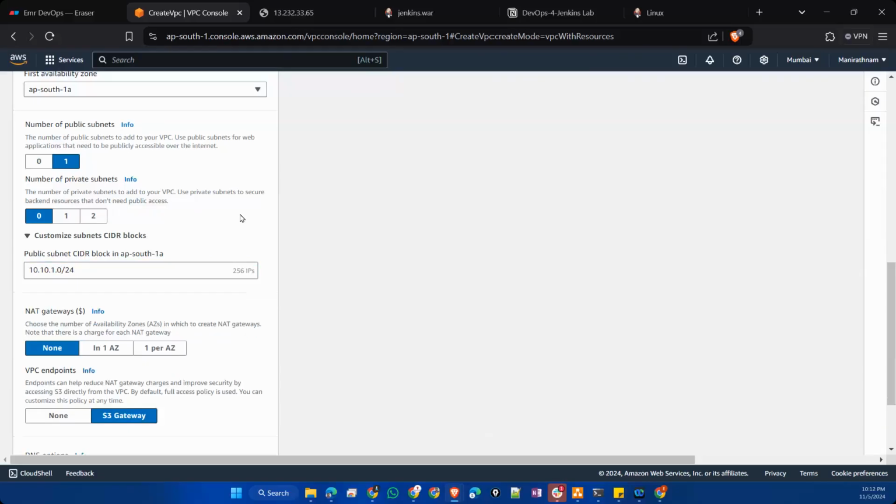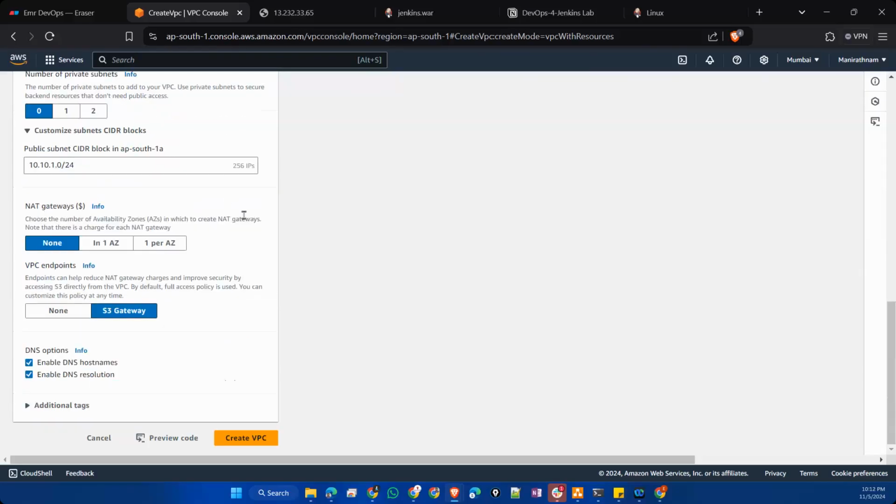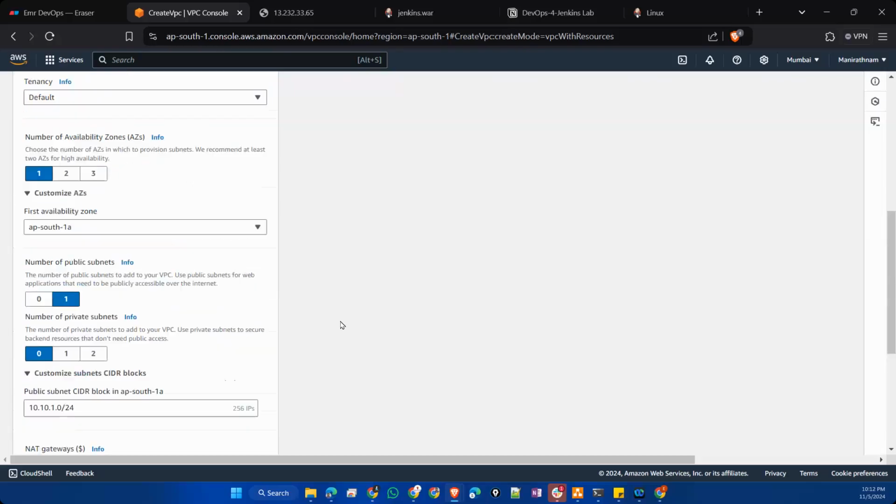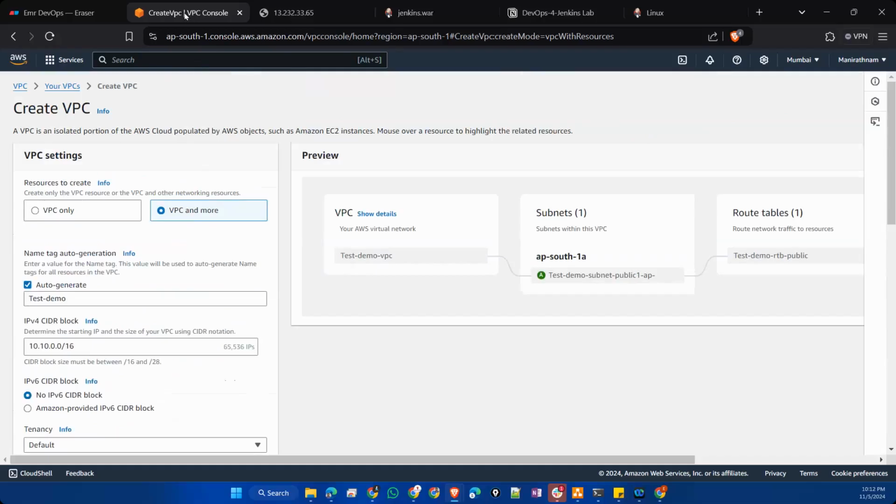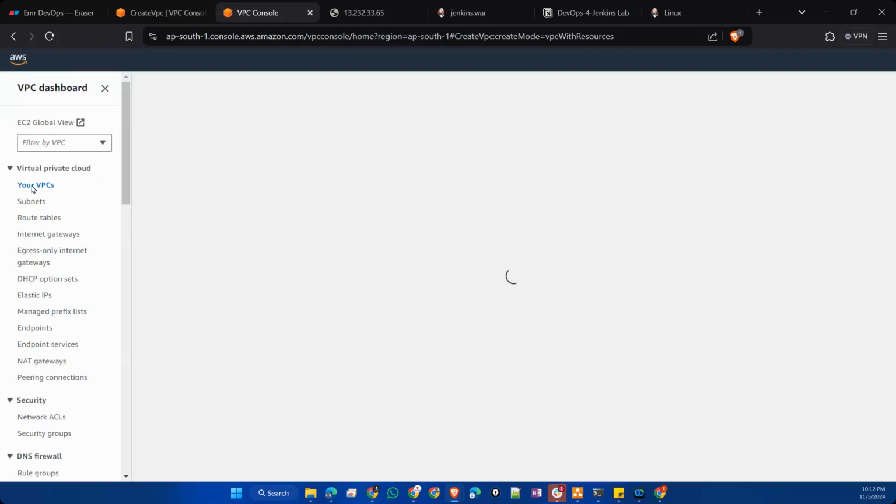And the NAT gateway. We had some discussion over the NAT gateway in our previous classes, but don't worry, we are going to cover it in the next class on public and private subnets. Now, I don't want any VPC endpoint, so just check these things and create the VPC. It will automatically create one VPC, a subnet, and also a route table for you. Before that, I would like to duplicate and show you the default things. Now I'm going to Your VPCs.